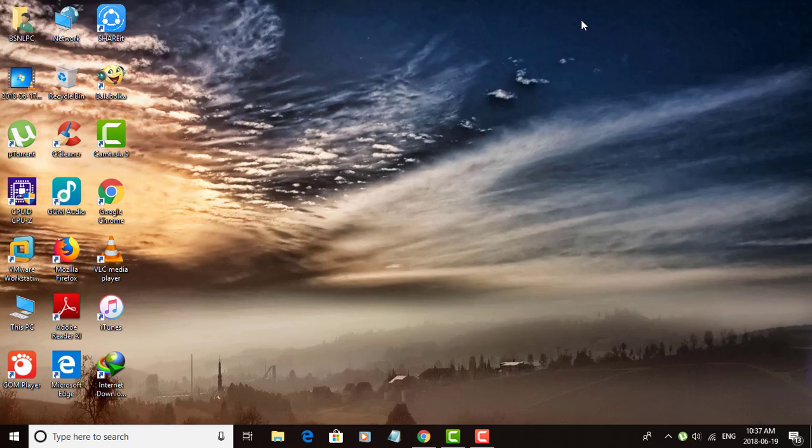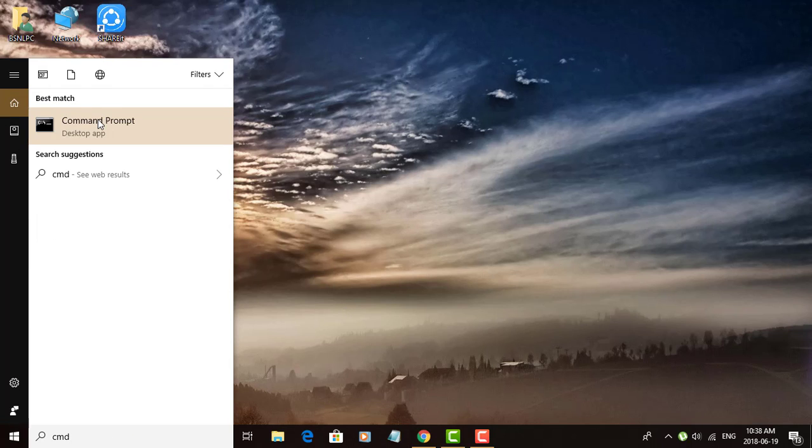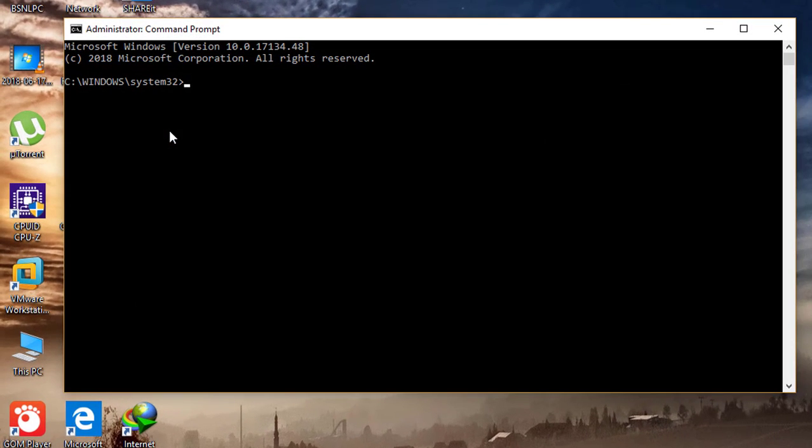Next part I will show you how to view shared folder using command prompt. Type CMD in search bar. Run as administrator. Type net share.